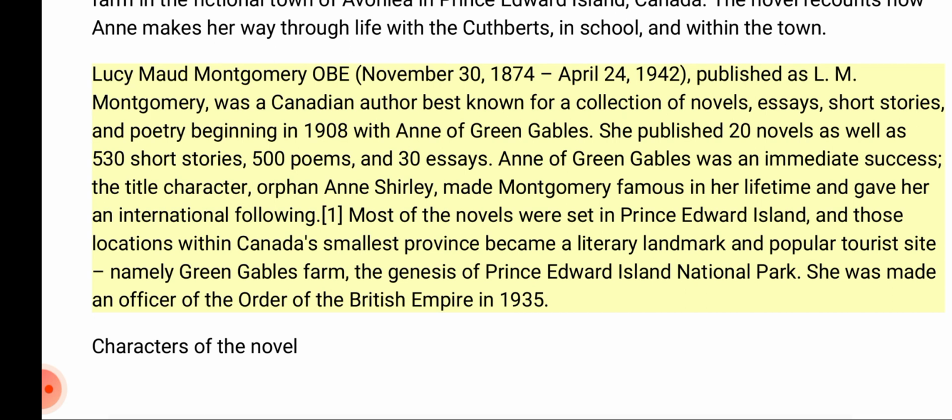Anne of Green Gables was an immediate success. The title character, orphan Anne Shirley, made Montgomery famous in her lifetime and gave her an international following. Most of the novels were set in Prince Edward Island, and those locations within Canada's smallest province became a literary landmark and popular tourist site, namely Green Gables Farm, the genesis of Prince Edward Island National Park. She was made an officer of the Order of the British Empire in 1935.